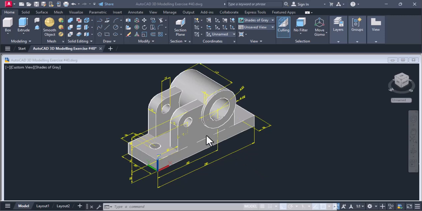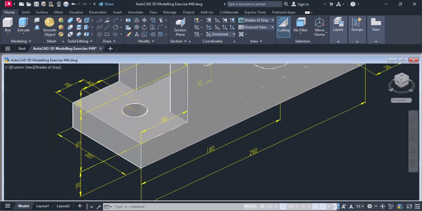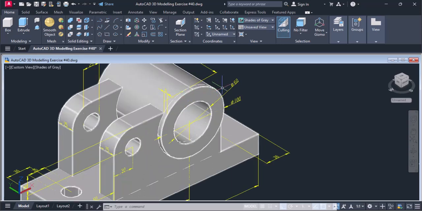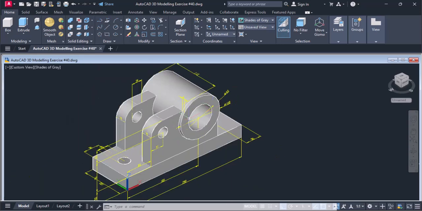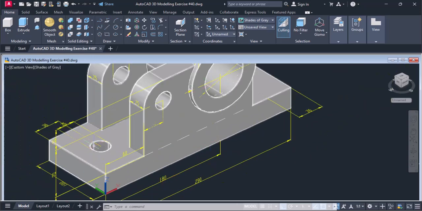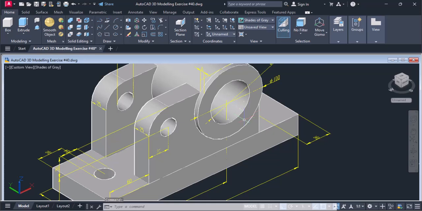So this is the front view. We'll begin by drawing this lower rectangle, and the dimensions are 290 units by 30 units. After we have drawn this lower rectangle, we'll draw these two circles of 60 dia and 100 dia. We'll take this as the center point, and from here we'll move it to the right at a distance of 180 units and then upward at a distance of 70 units.